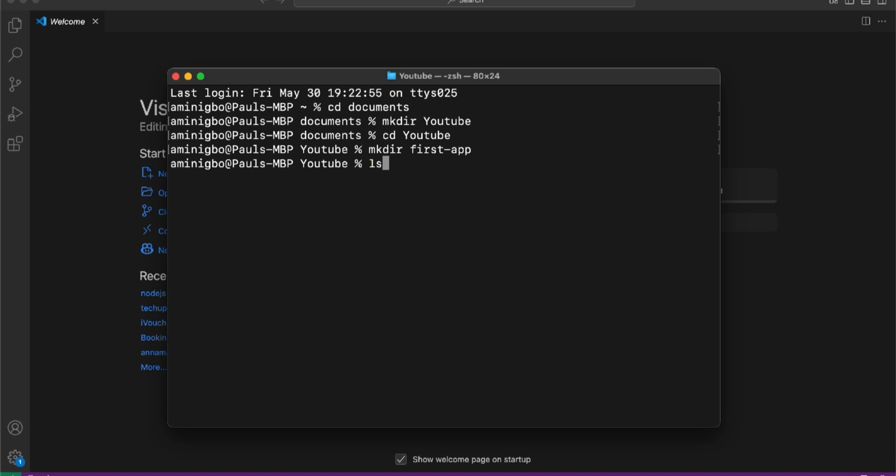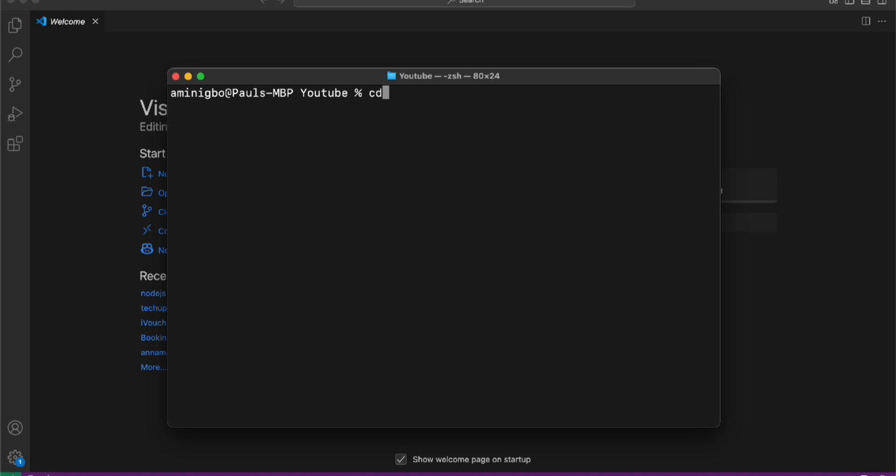If I do ls, which is of course going to list all the directories in this root directory. If you're using Windows, you can do dir and you hit your enter to show you all the files and directories in that particular directory. So we've successfully done this, and of course I'm going to navigate to my first app folder, and I'm going to initialize my Node application.